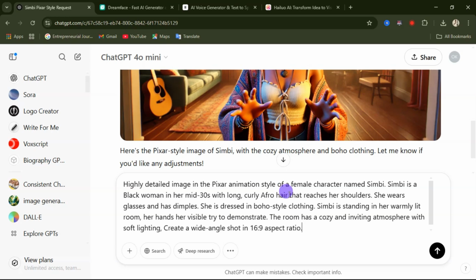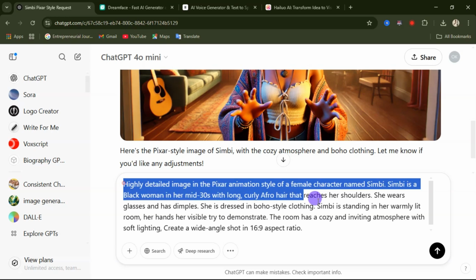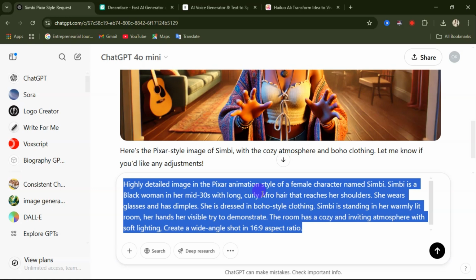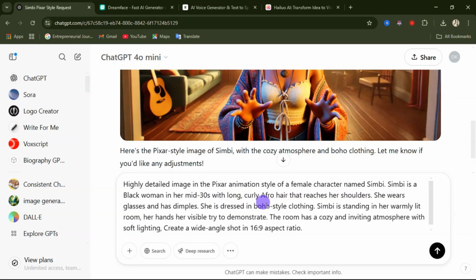If you have any customized clothes you want your character to wear, or any customized look that you want your character to have, then you can simply go into this prompt and replace what you want. You can replace the curly afro hair. You can choose either a male character or a female character. However you want to edit this prompt, you can go ahead and edit it.